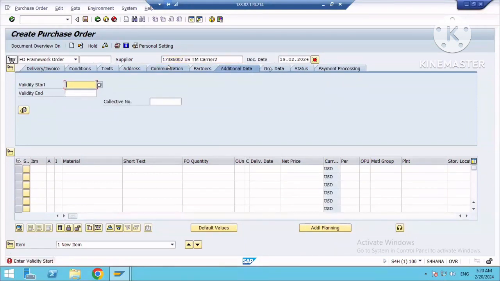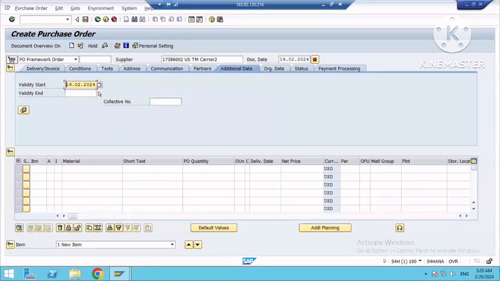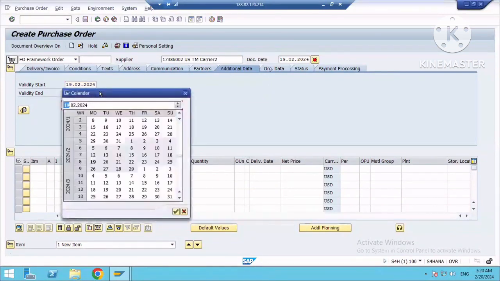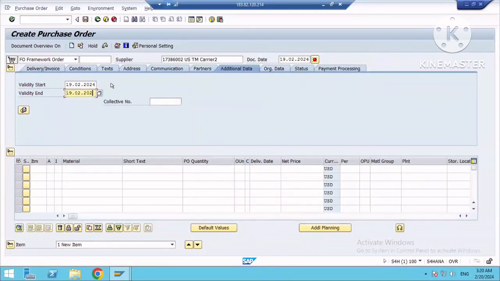Now, as you press enter, the system is asking for the validity start and validity end. Why is the system asking? Because I have selected the framework order, and a framework order is nothing but a blanket purchase order, which has a specific time period. It can be 3 months, 2 months, 6 months, 1 year, 5 years, whatever it may be. I am creating it only for 1 year, 2024 to 2025. Press enter again.